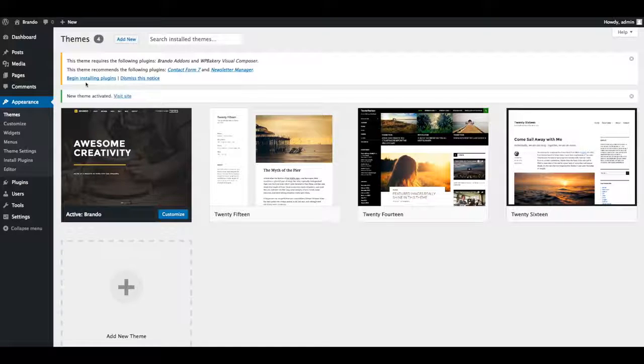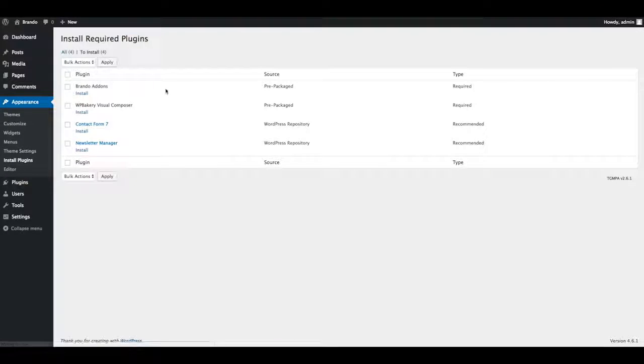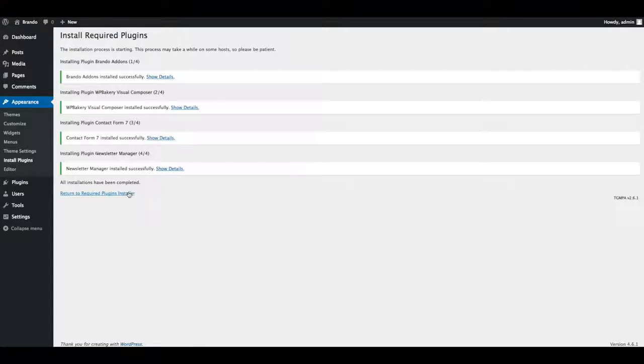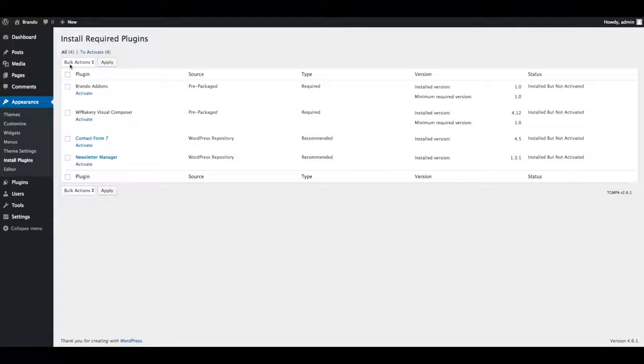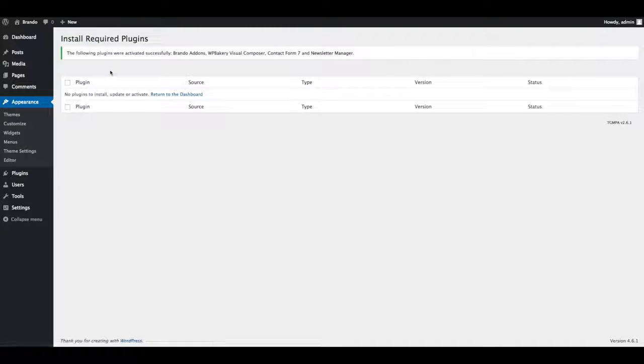Now you can start installing plugins by simply clicking on Begin Installing Plugins. Just select all plugins, select Install and click on Apply button. All plugins are installed. Now go to Install Plugins, select all plugins and activate them. All plugins are installed and activated. Now you can check the front end of the website to check the installed theme.